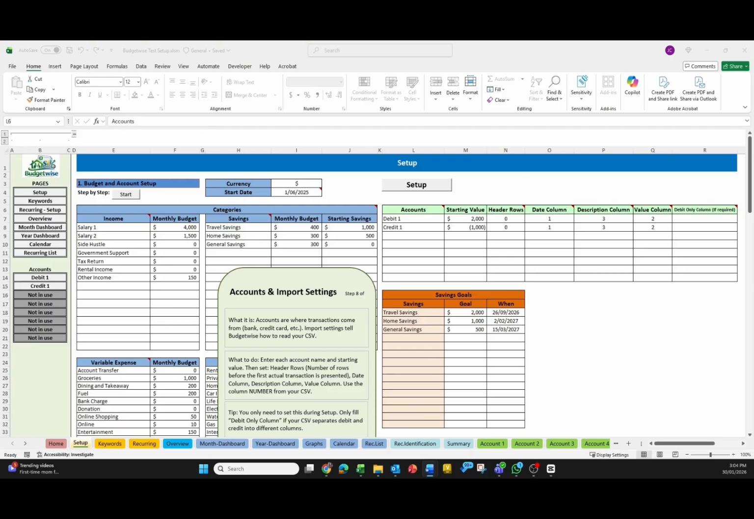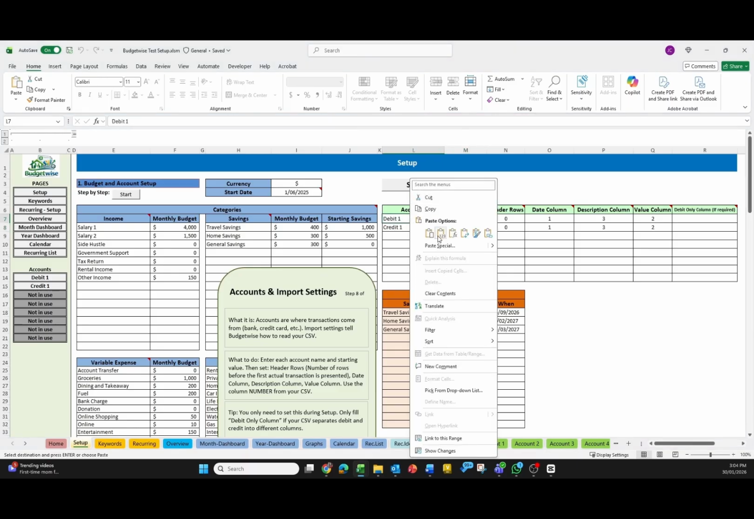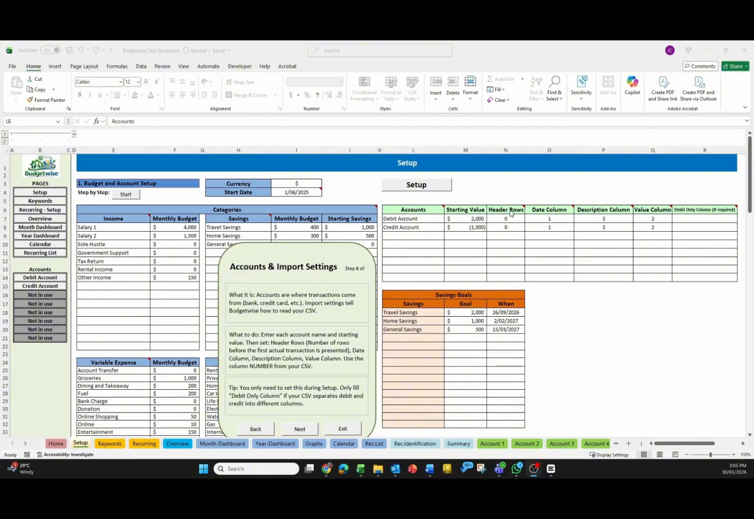Now, accounts. Here you define the bank accounts or cash accounts you want to track. You also enter the starting balance for each account so BudgetWise can correctly calculate your available cash over time. Now, in the accounts, the following columns are a little bit more technical. This is the most technical part of the setup. But just to highlight, you only need to do this once.